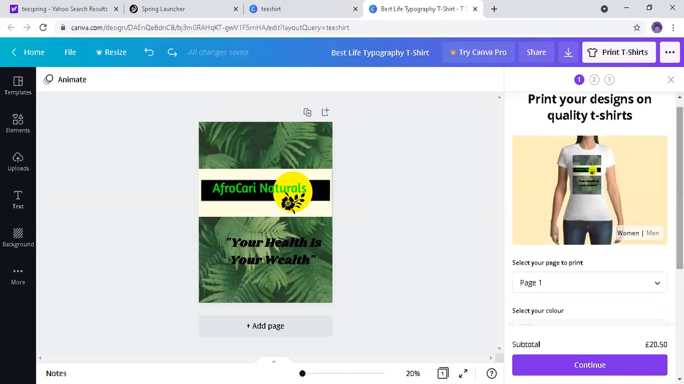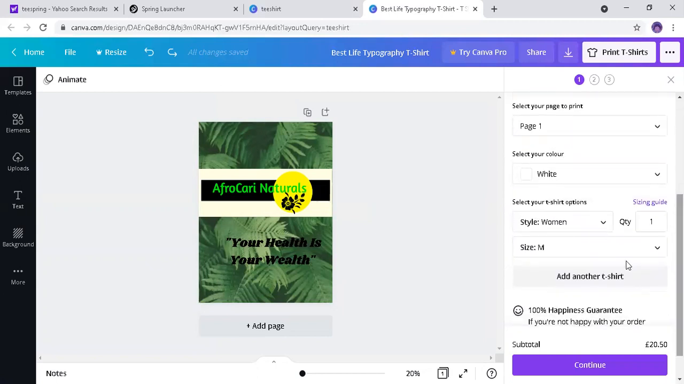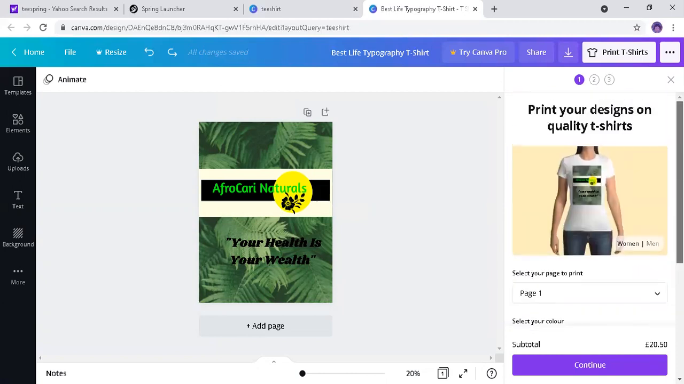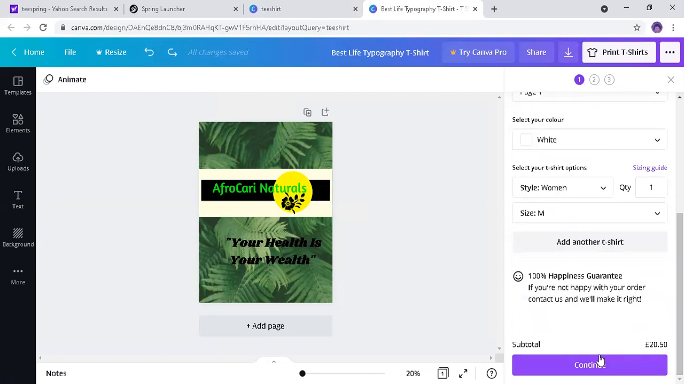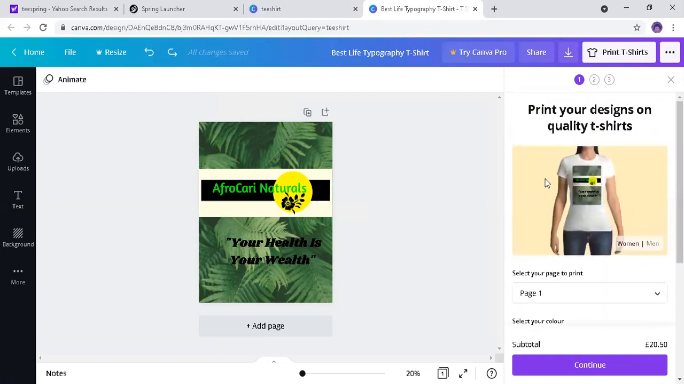And then you can actually order the t-shirt. You can change the size, the style, and the quantity, and you could order your design on a t-shirt and pay for it, and it will be delivered to you, okay? So just a little side note, just so you know. All right, so I'm not going to do that.